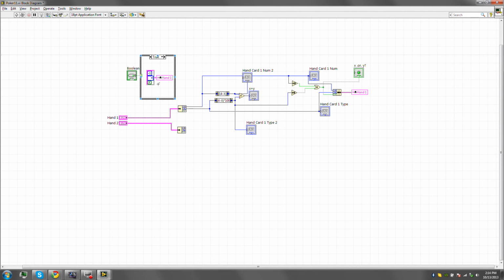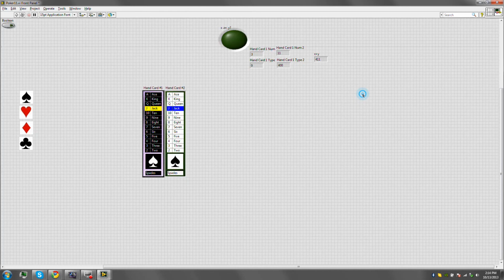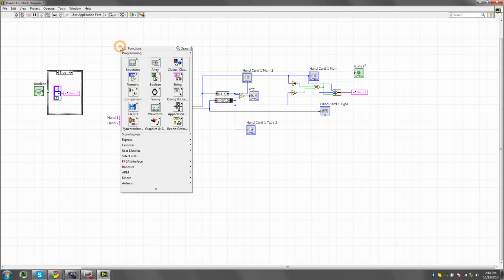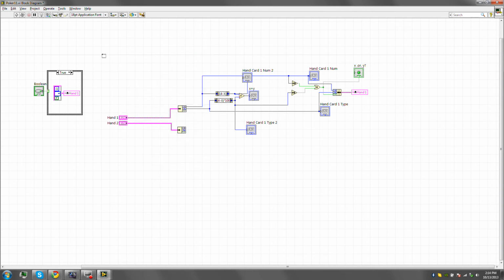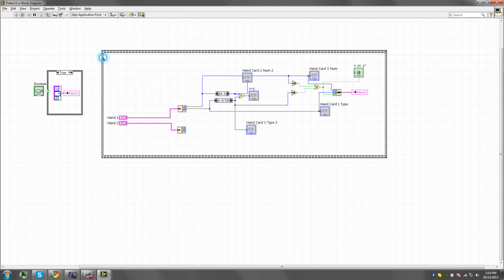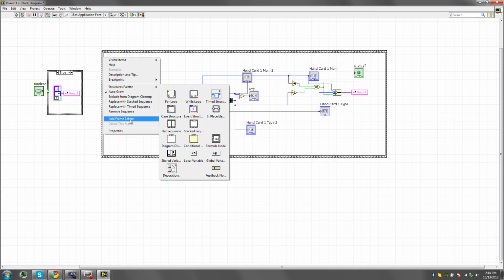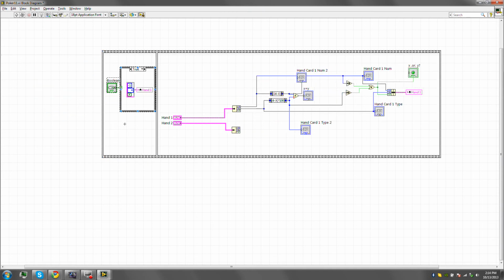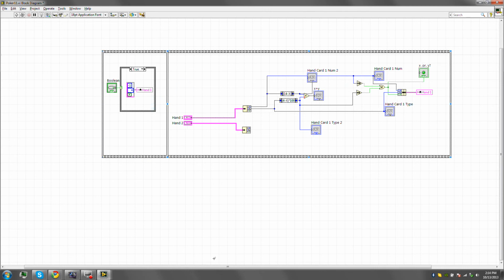When this turns true, it changes the value of hand 1, but this is changing the value of hand 1 as well. I think this is superseding the reset button. So what we might need to do is something a little more creative. If we create a flat sequence and add a frame before it to put this in. There we go.